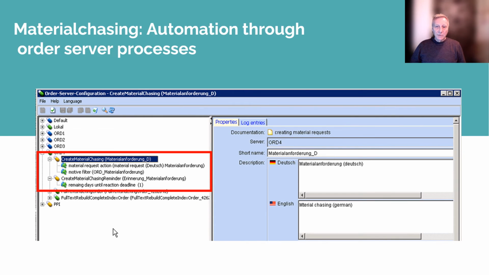And finally, for material chasing, there are order server processes that are required to send out the initial material request emails and any reminders that may also be sent.